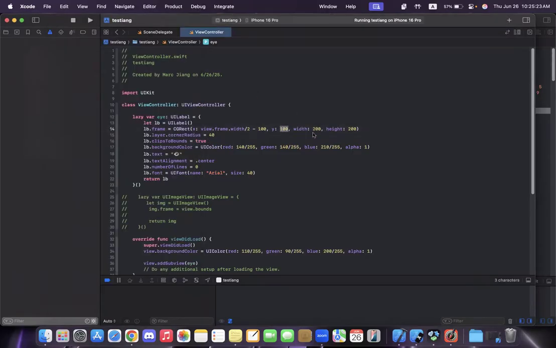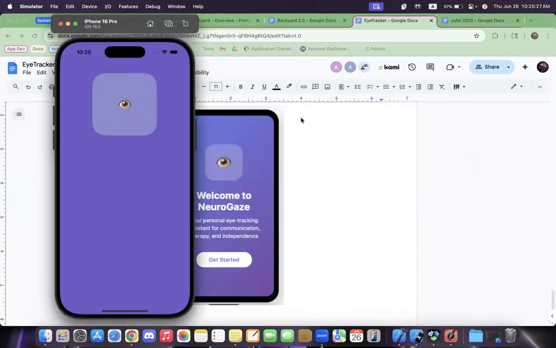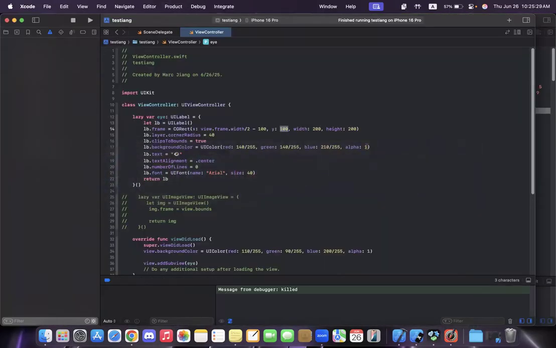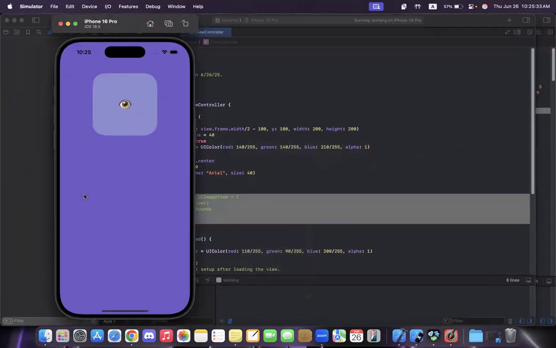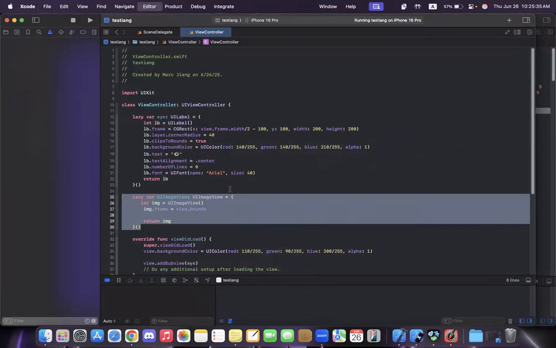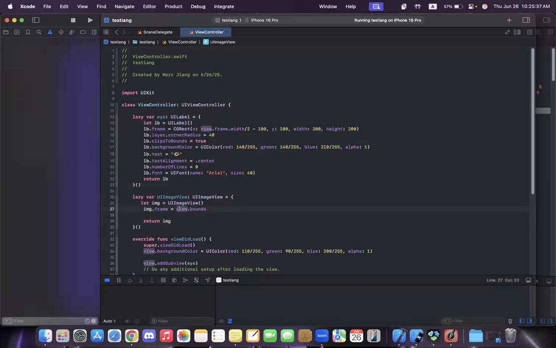Same with the Y. This one's a little above, so we could leave it there if you want. And okay, so I can show you the other way, which is with a UI image view this time.